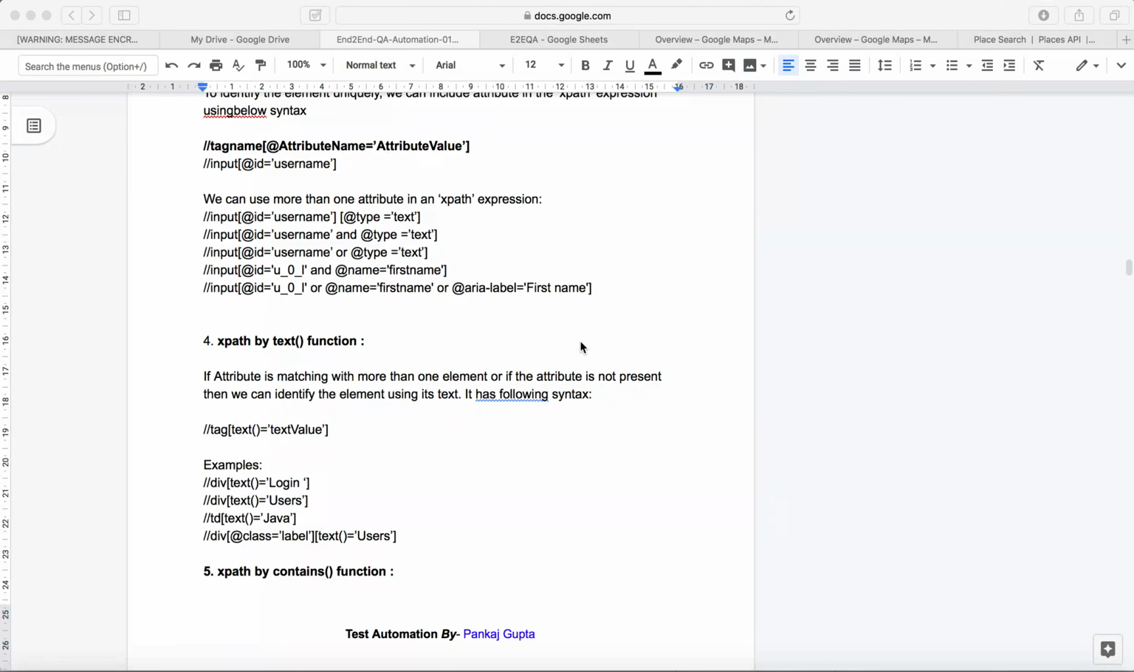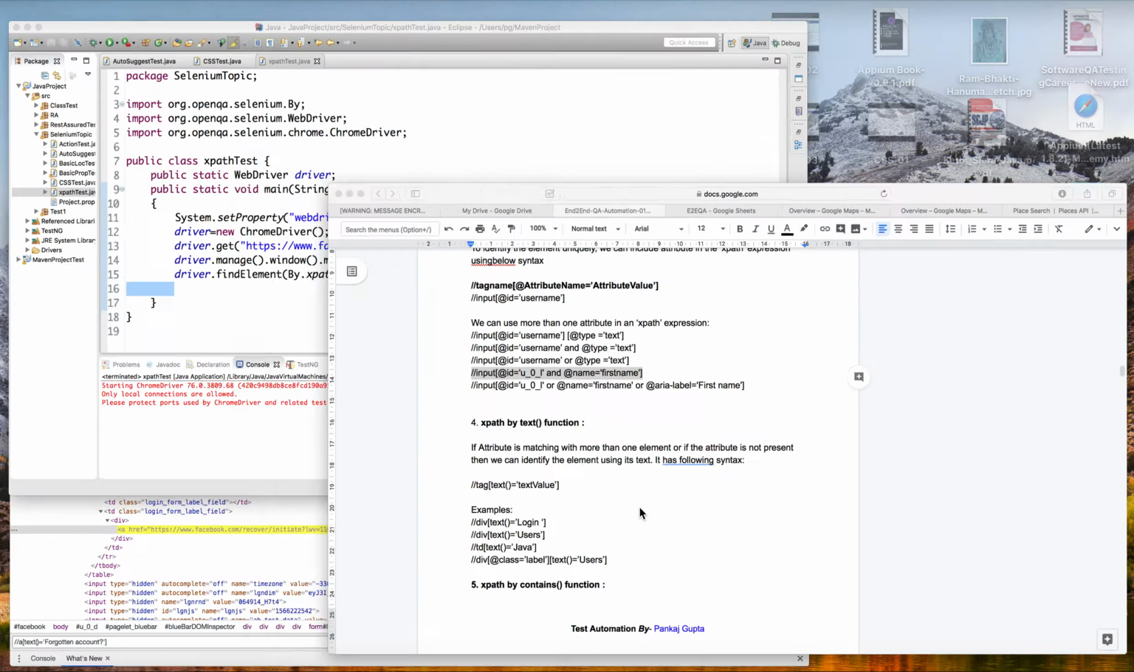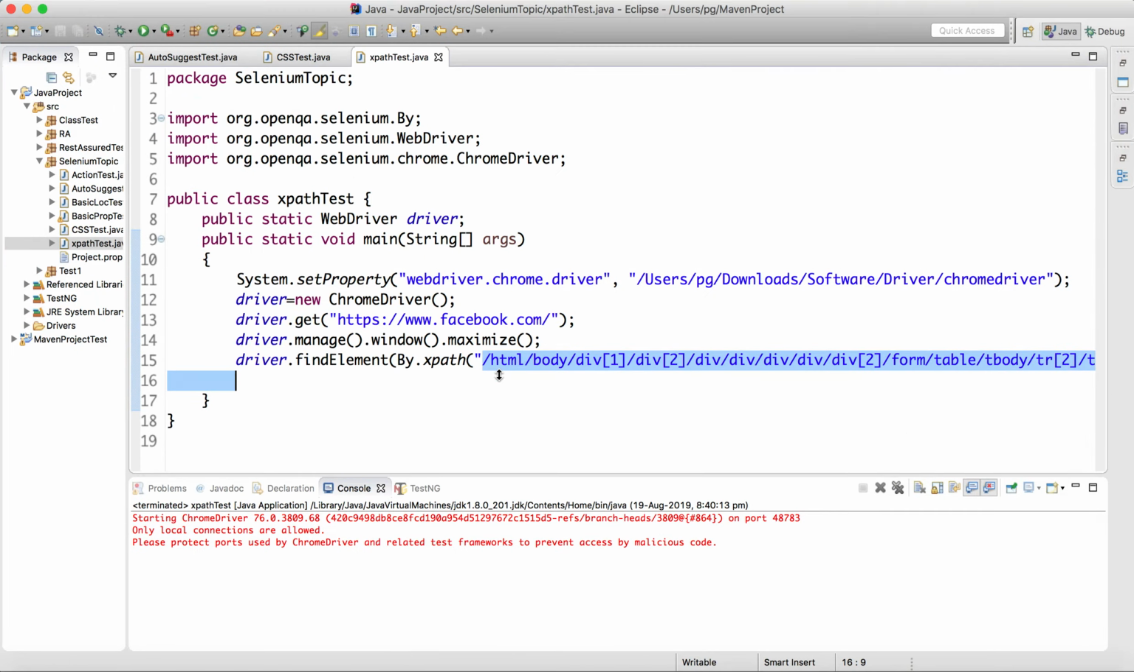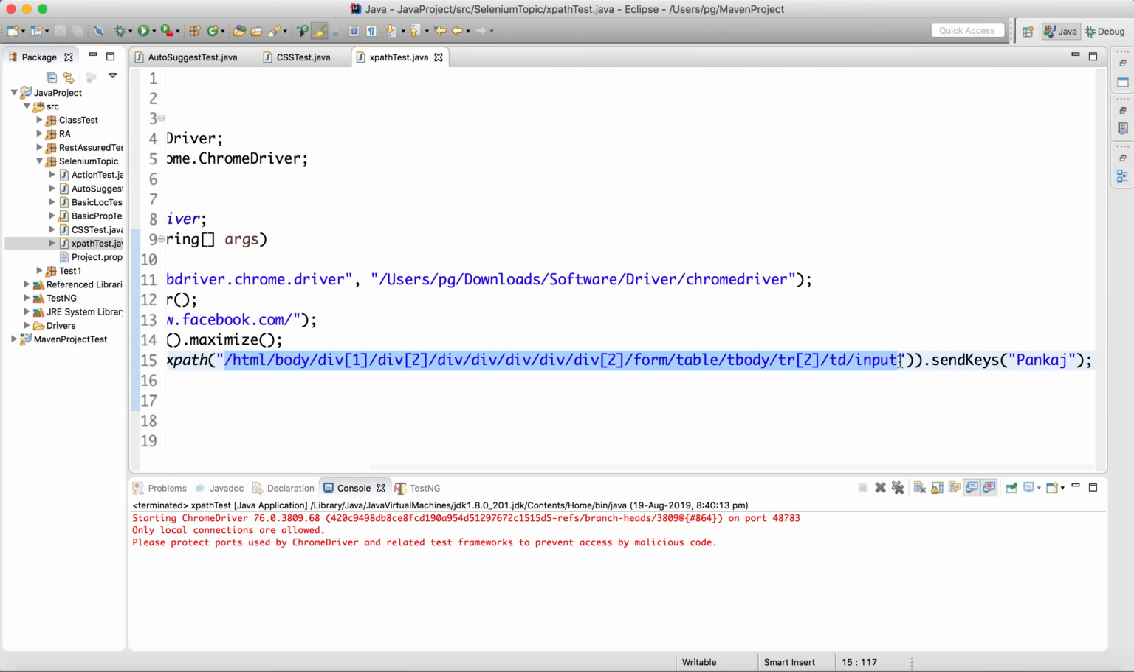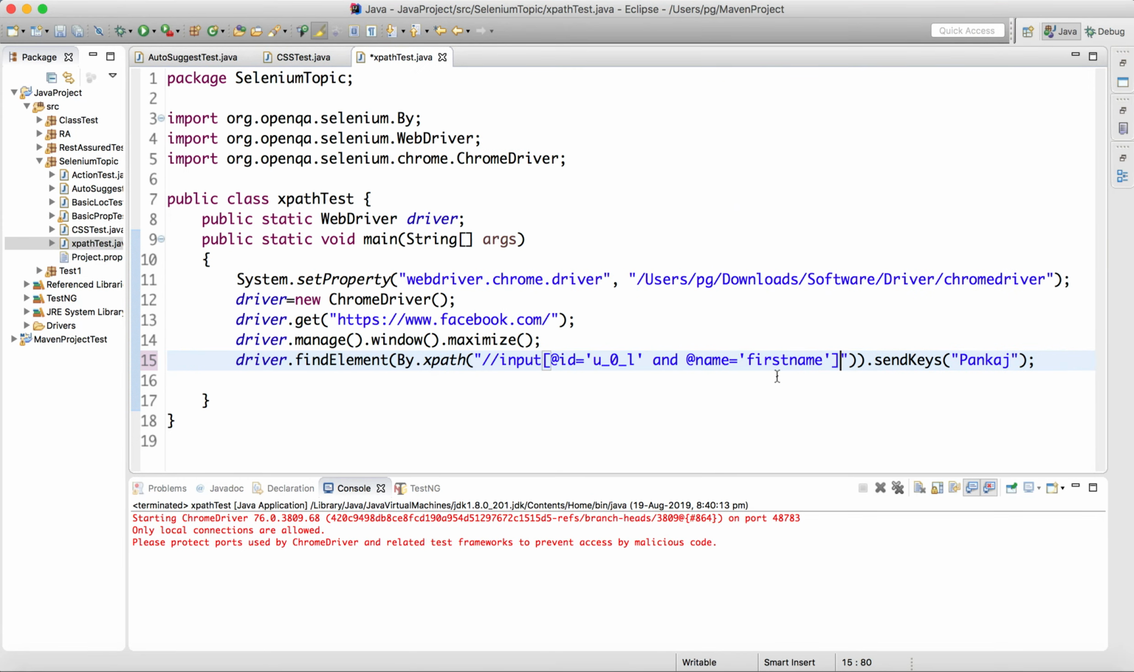Till now we have seen how to find the web element by using attribute and text. Let's run this and see whether it is working or not. Then we'll proceed to the contains function. So first name I have identified, so let me run all the things we have seen practically, then we'll go for the next. This is how we have used it.